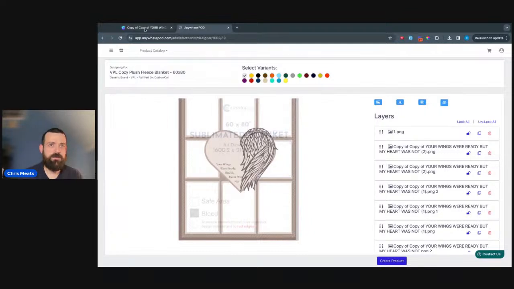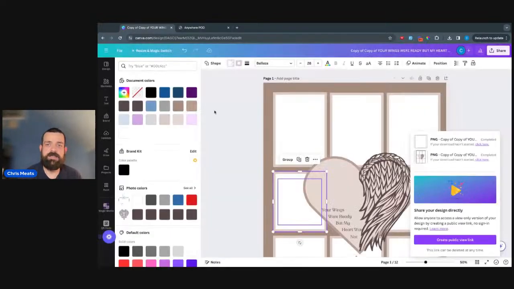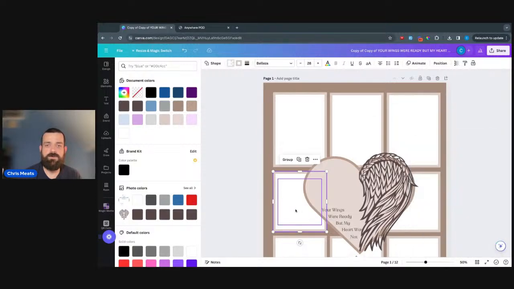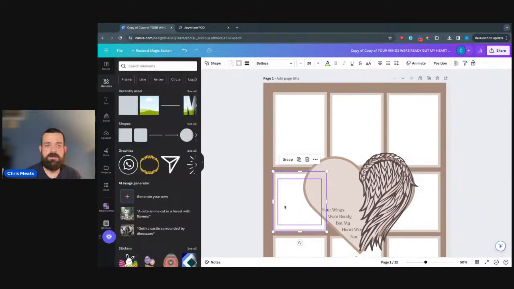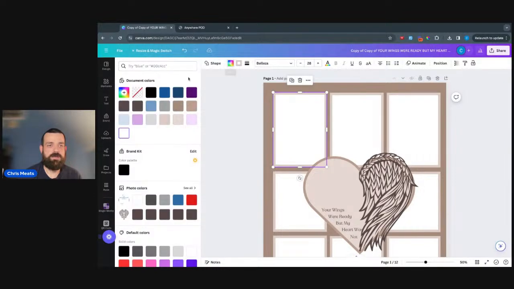And why did that artwork not download with transparency? Did I mess that up when I downloaded it? Or are these frames already? So we got border color. Ah, they're set to white. And then there's color behind it. Darn it. Okay.